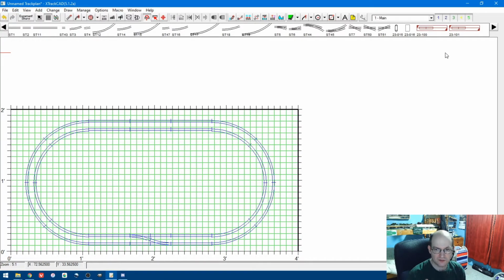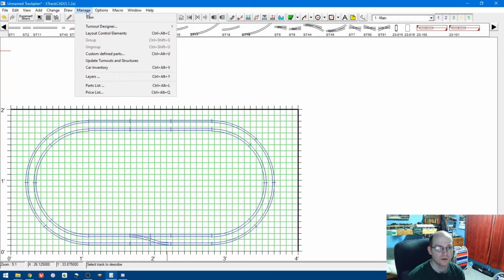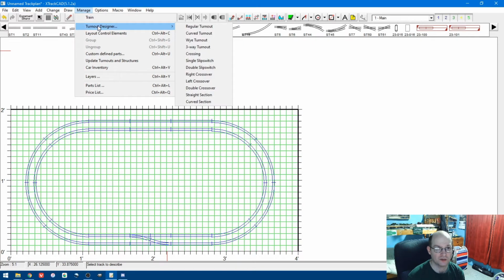You do get some extra higher functions which I'm not entirely sure how to use. Like I said, you can actually make it so you can run virtualized trains around this. Ooh, not that one, I didn't want that one. So you can do turnout designer for custom points and that lot. I have no idea how that works because I've never used it.